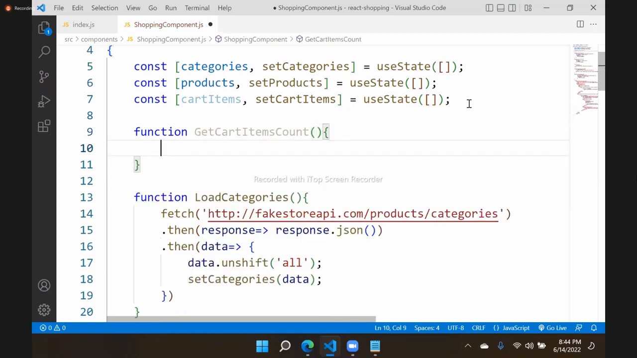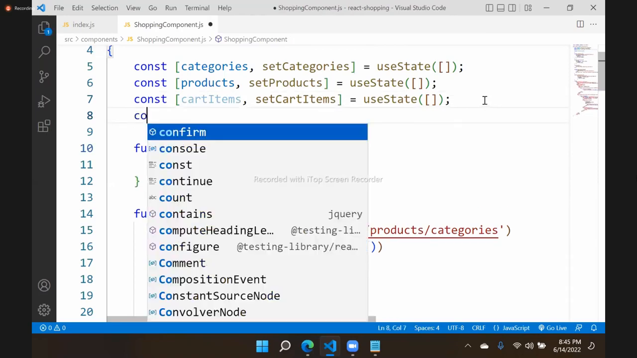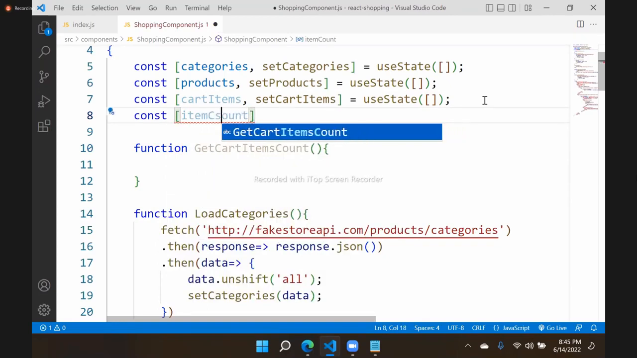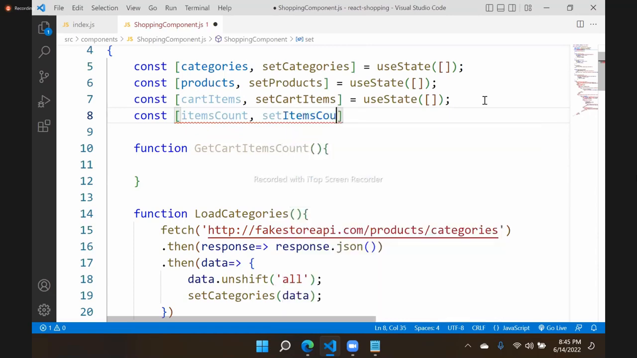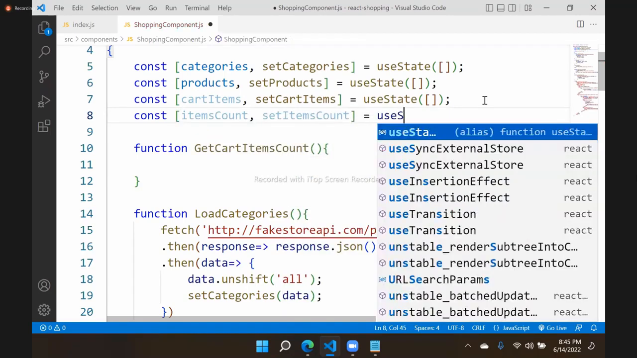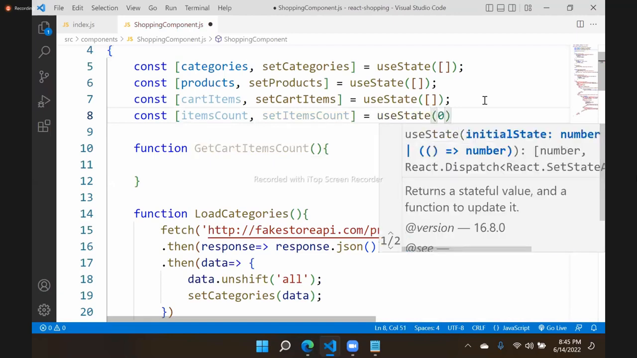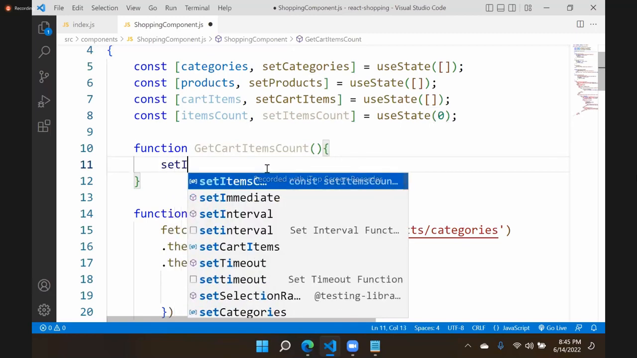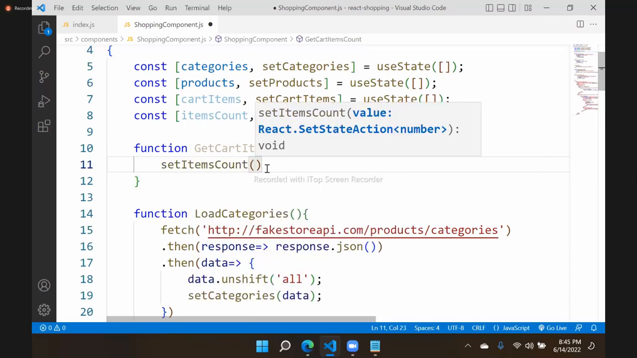Okay. What does this have to do? It should get the total number of items in the cart and display somewhere. So what we will do here, we will create another constant. Items count, and here we will have set items count. And it is use state. It is a number type, right? By default, it is 0. Now what we have to do here, whenever get cart items count is updated, set items count. Set items count should contain, what is that?